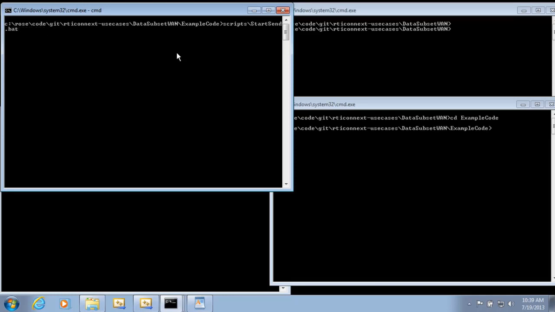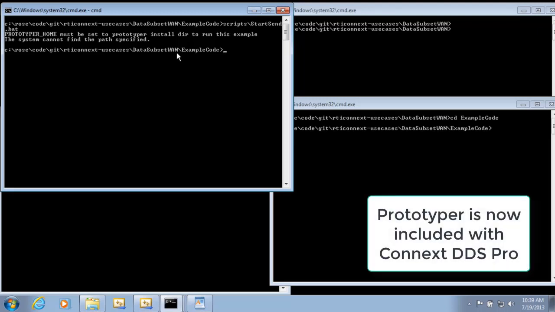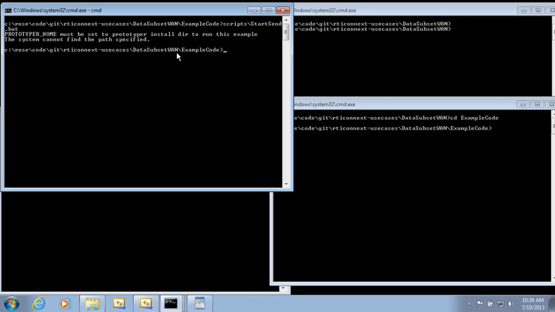So I'm going to start a sender, and the first thing you notice is that you have to set up an environment variable called prototyper home. So this example requires that you download the RTI prototyper with Lua experimental release. This isn't because you need Lua to run applications that send data across a wide area network, but we've used that for the simulation so that you can see more interesting data. So I'm going to set the prototyper home to be the directory where I've installed this. Now that I do that, I can run the sender application.